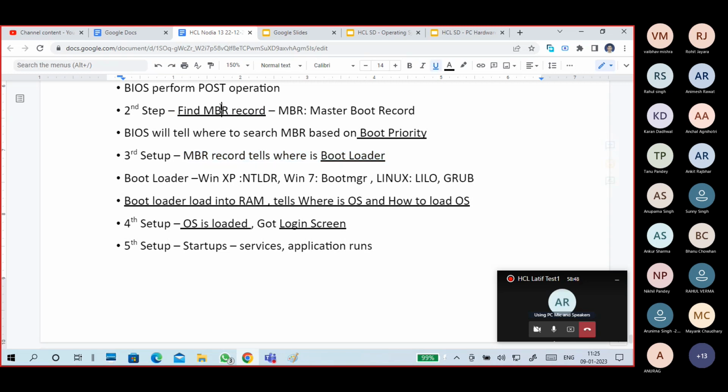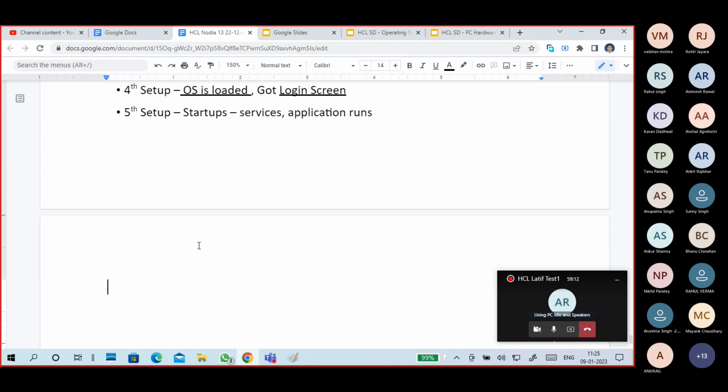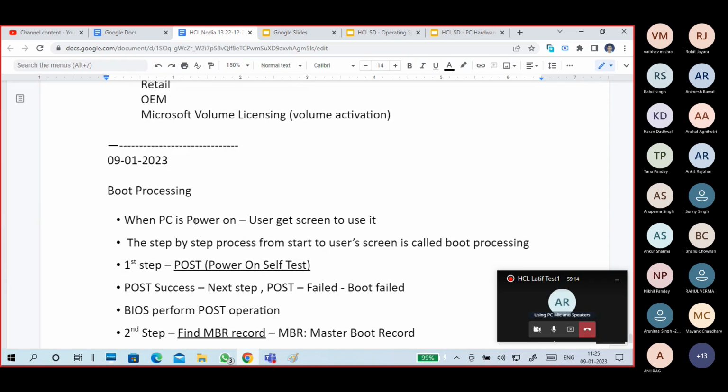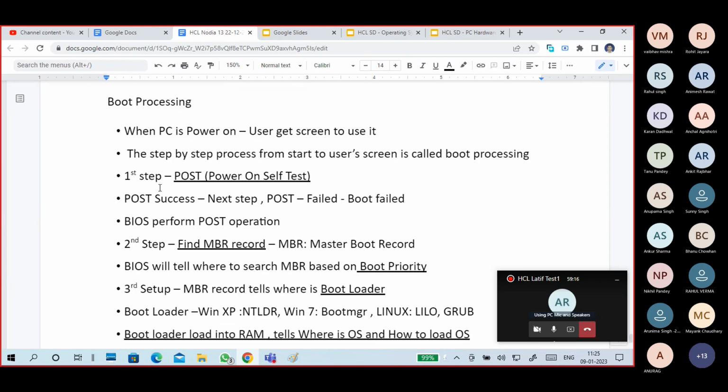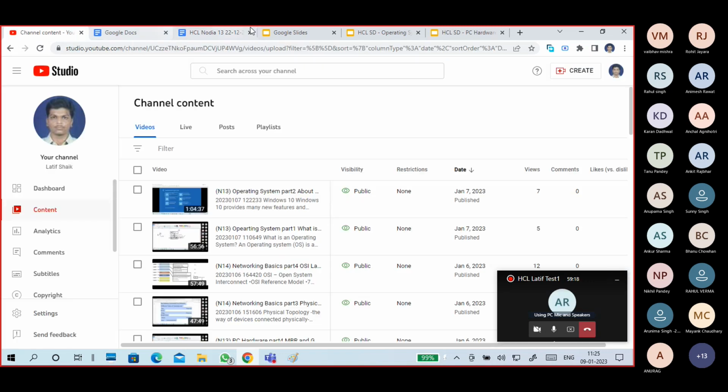Based on that, it will find where the bootloader is. First of all, find the bootloader through the MBR. Based on the MBR record, we have to find out where the bootloader is. The bootloader will tell you how to load the operating system. Next is loading the operating system. Then you get a login screen. Once you log in, your system starts running. So remember these points, guys: what the boot process is and the steps in it.